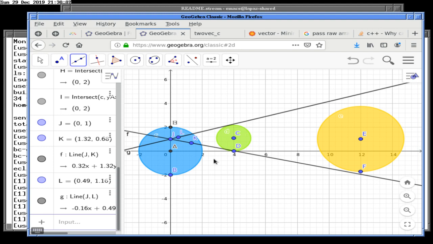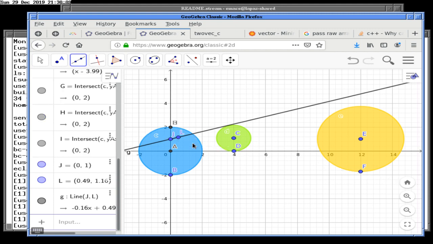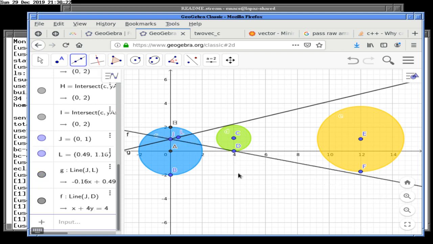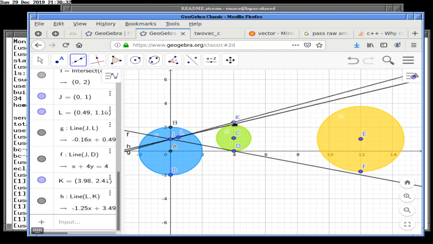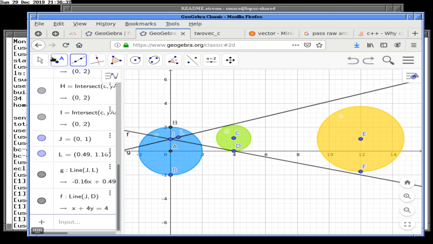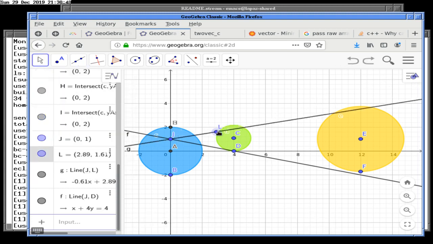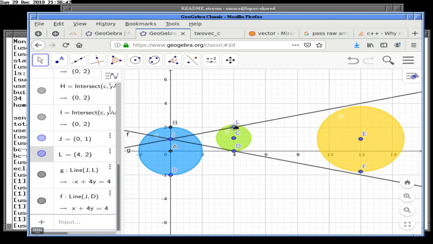I don't think we need point K. And I'm wrong. Well, we don't really need it, because we want the line to go through there. Okay, we do need point L, unfortunately, because, well, we can move it. Okay, sorry. We need to go into move point mode. I'm going to move point L so it is right there.